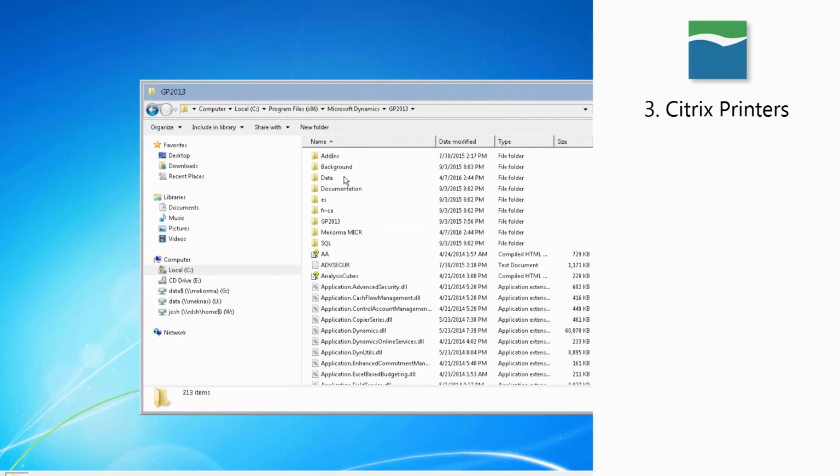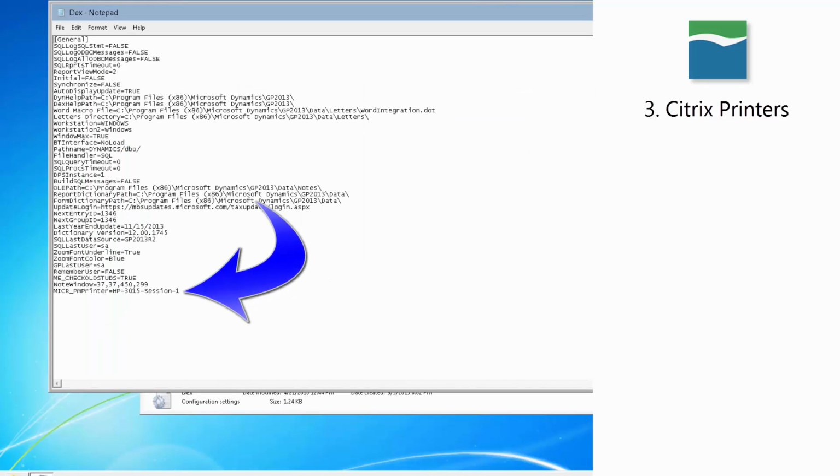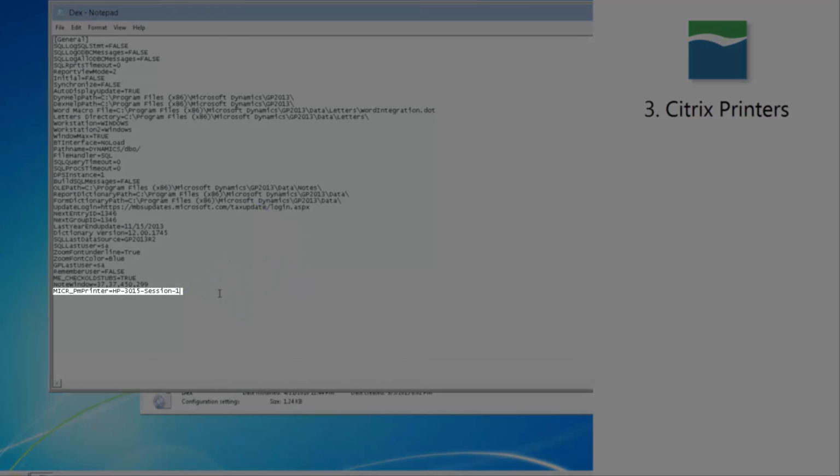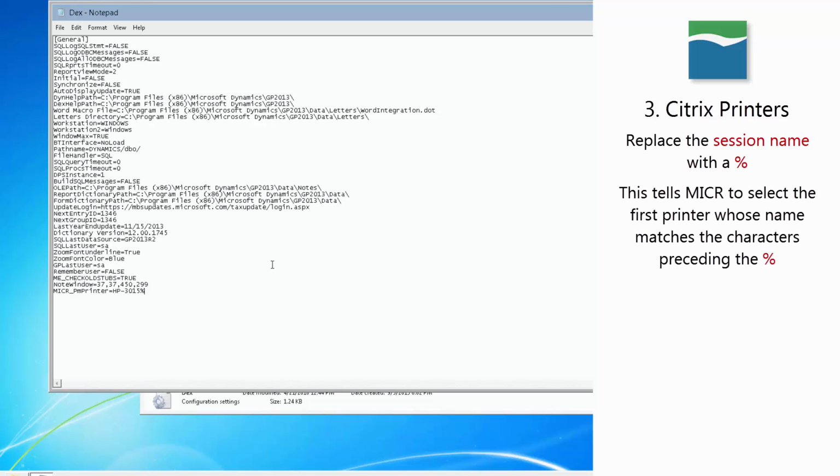To execute this switch, first open up the .ini file in the data folder, and locate this line of text. Here you'll see the printer name being stored, and if you've been using Citrix or Terminal Server, the printer name will include the session name. Replace the session name with a % sign. This tells Mekorma MICR to pick the first printer whose name matches the characters in front of the % sign, allowing you to print seamlessly to the correct printer through Citrix and Terminal Server each time.